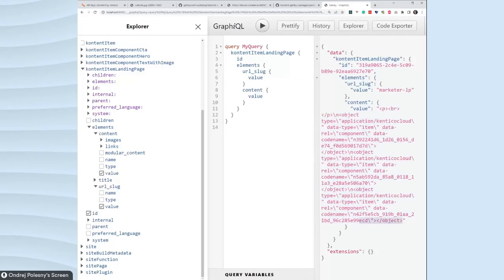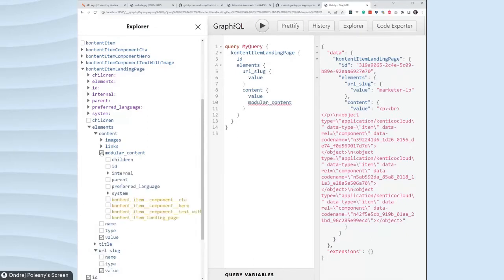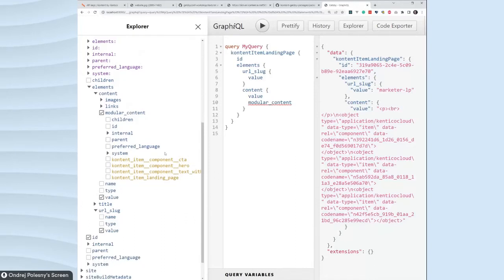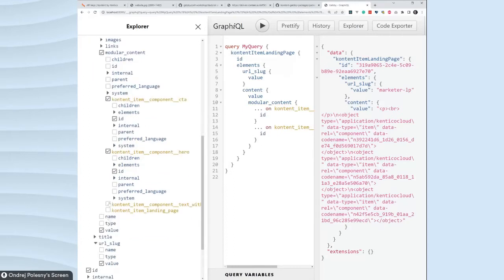There are some objects. An object actually just points to an item that's just referenced. Yeah, it's not directly there, but it's just referenced. And what we're going to need, apart from just the value, is modular content. That's the storage for the referenced items. So we're looking for modular content, and you see here that we already have the three types: the CTA, hero, and text with image. So we're going to want all of these components.